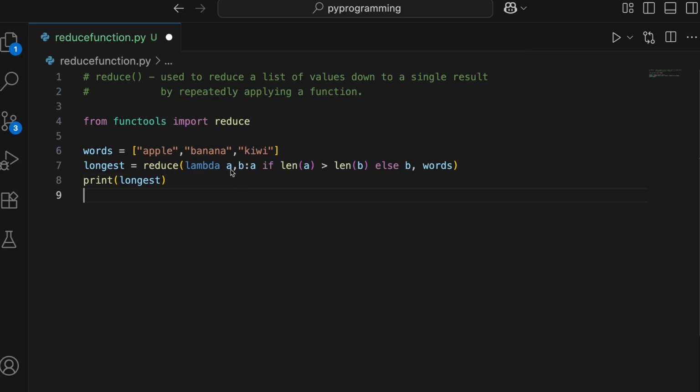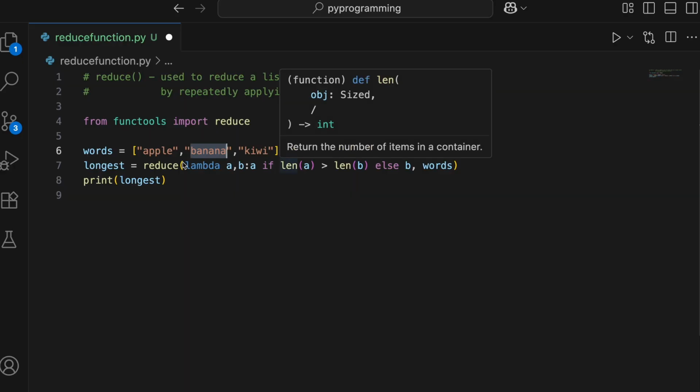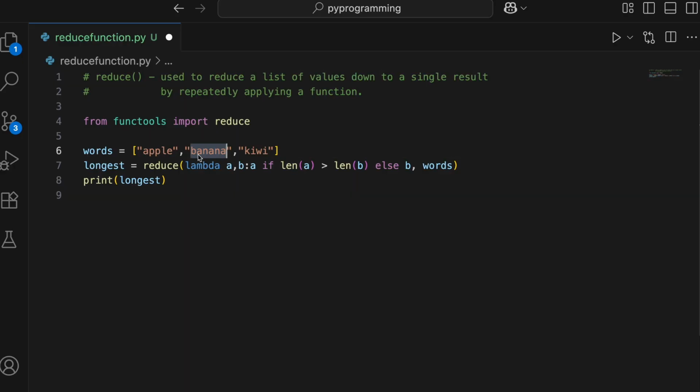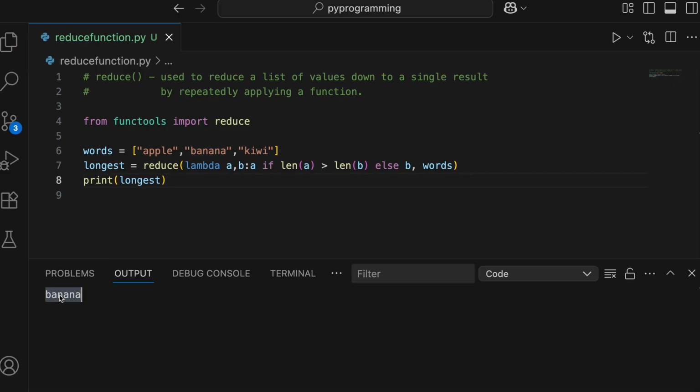As I said, it is first going to take two strings from this list, apple and banana, and then check the length. The length of A here is 1, 2, 3, 4, 5, and the length of banana is 1, 2, 3, 4, 5, 6. So it is going to check the length of A and the length of B, and if the length of A is greater than the length of B, it is going to keep A, otherwise it is going to keep B. In this case, the length of banana is greater than the length of apple, so it is going to keep banana. Then again, it is going to treat banana as A and kiwi as B, compare the length, and based on the length give you back the final result. Let's run this. So we got the string with the highest length.